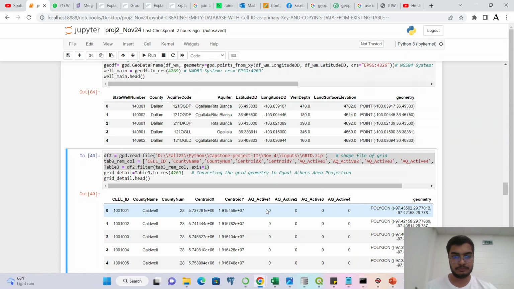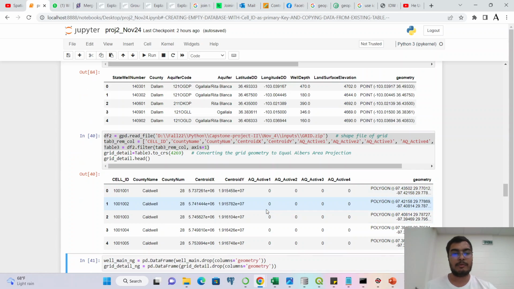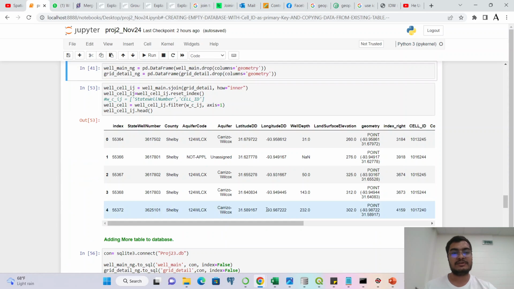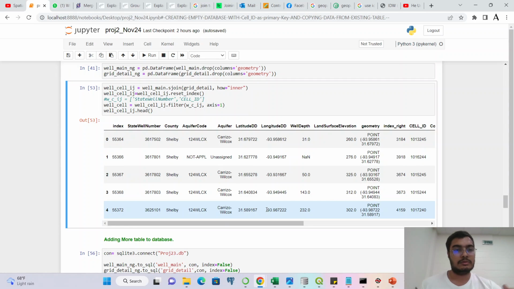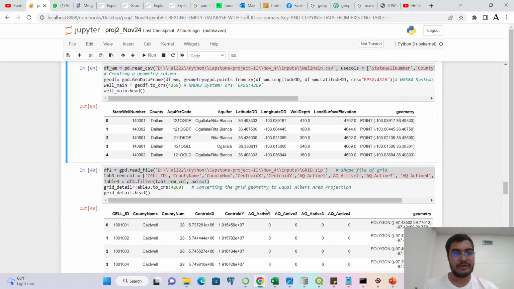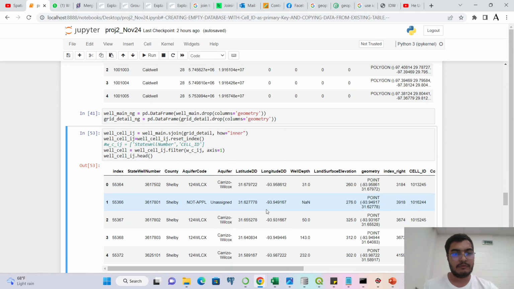So we need to convert longitude and latitude to geometry, because it is very easy for Python to read the geometry points so that it can be executed on a map. So what we did, we grabbed the state well number.